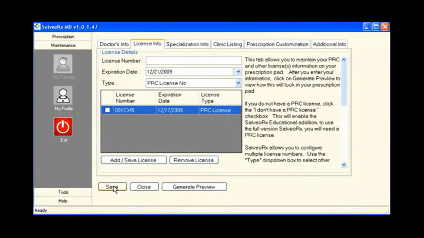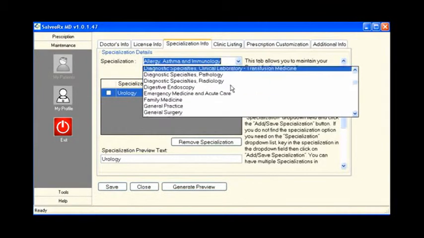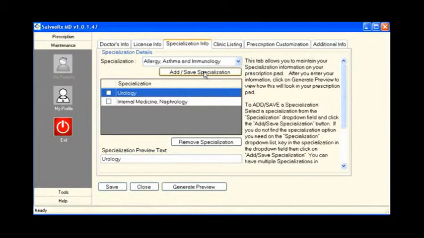The third tab is for your specialization information. This tab includes the option to add, edit, or delete your registered specialization or specializations. To add a specialization, click the Specialization drop-down, select your specialization from the list, and then click Add Save Specialization. SalveoRx will add this to the specialization table.